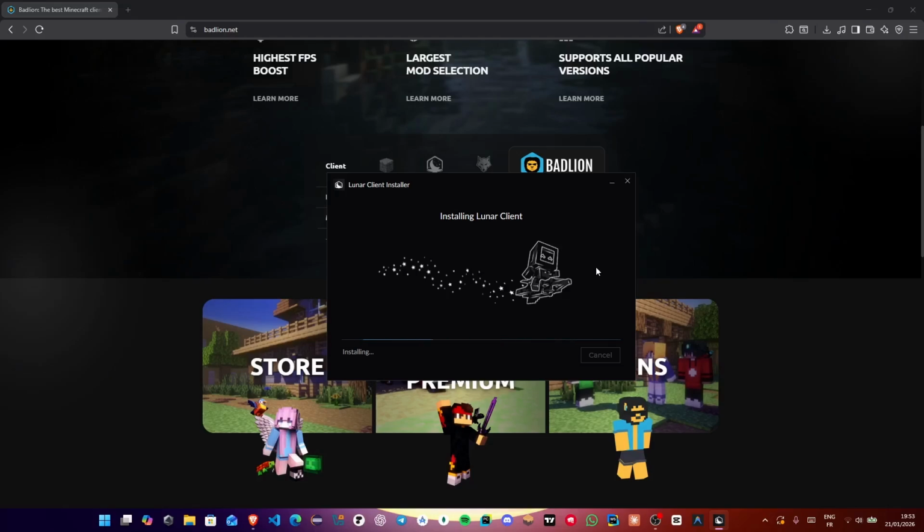Now, if this is your first time launching Badlion Client, it will automatically download and install all the required files, so just wait for that to finish. Now, once everything is done, Minecraft will launch and you'll be ready to play using Badlion Client.